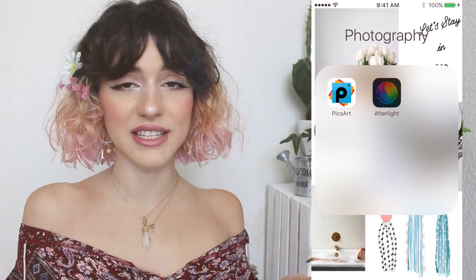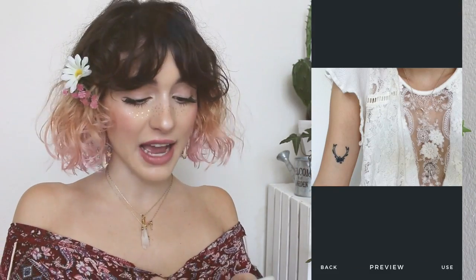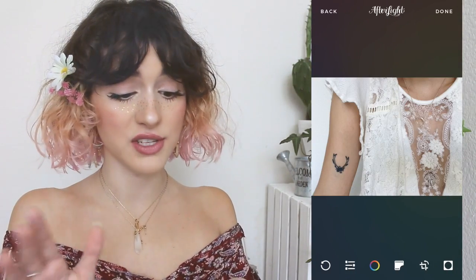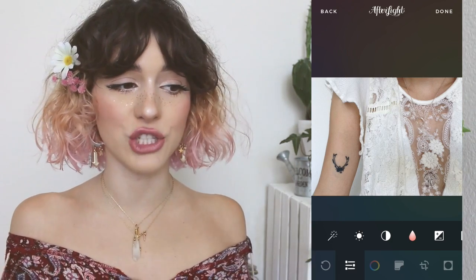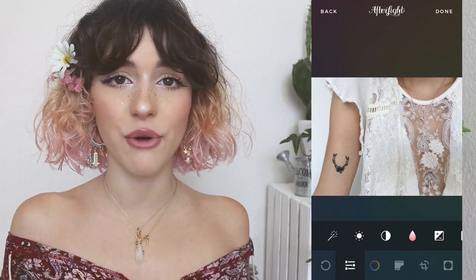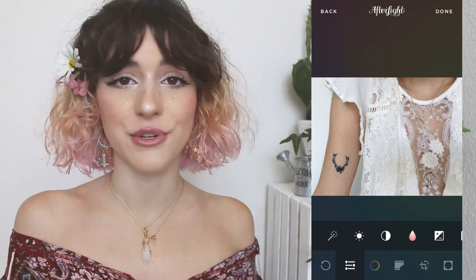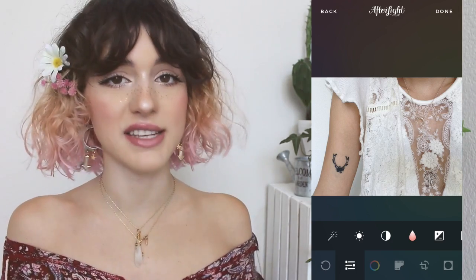So the first thing that I do when editing a photo for Instagram is I open up Afterlight and I choose the photo that I am going to edit. So once I have my photo up, the first thing that I do is adjust the settings. I don't typically use filters on my Instagram photos. I just adjust saturation, exposure, and everything like that. And that is how I get my photos to have a similar look.